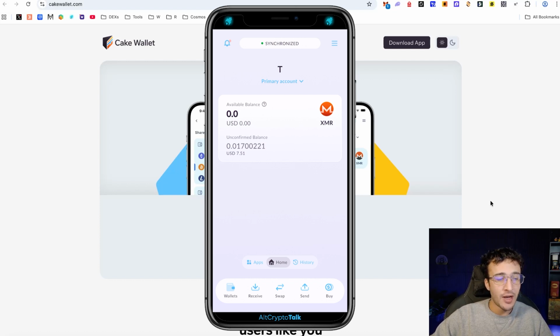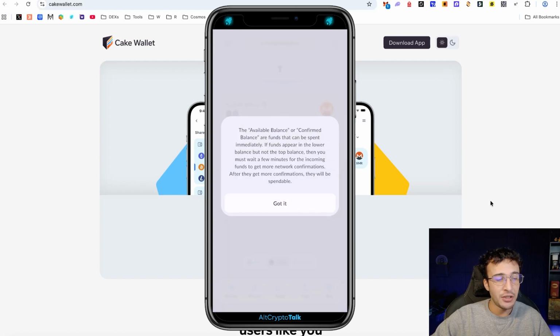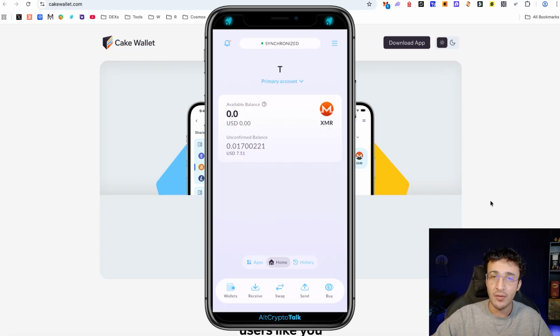I just want to show you guys that it says here on the XMR wallet, unconfirmed balance and available balance. What this means is, as you can see here, the available balance or confirmed balance are funds that can be spent immediately. If funds appear in the lower balance but not the top balance, then you must wait a few minutes for the incoming funds to get more network confirmations. After they get more confirmations, they will be spendable. This means, guys, basically we're just waiting for Monero to process the transaction, very simply, no problem whatsoever.